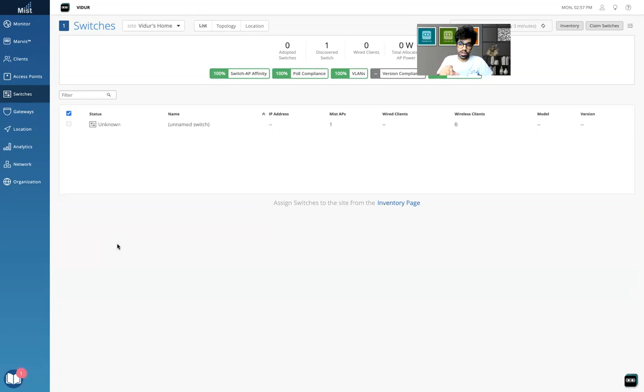And then create a template and keep it ready. When you actually onboard a switch, you can already assign that template to a particular site. You can assign the switch to a particular site, and then the template gets called onto the switch. So we'll see how that happens.